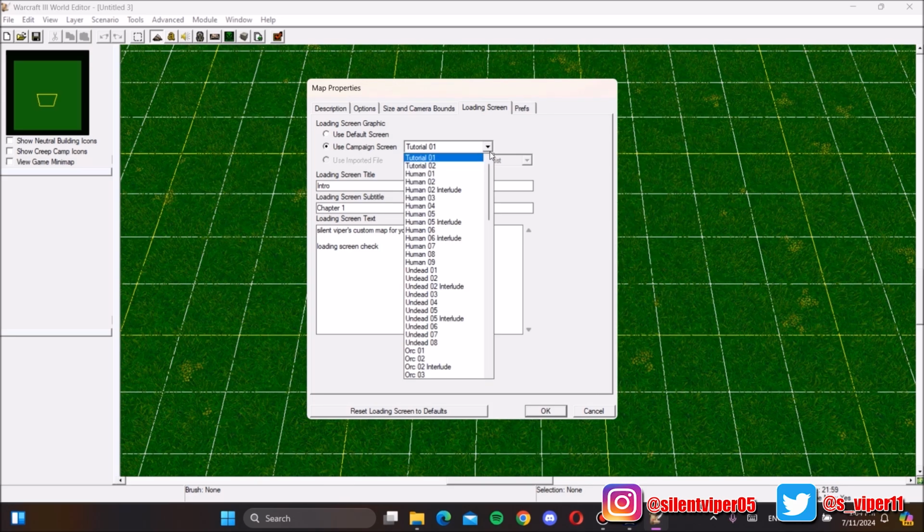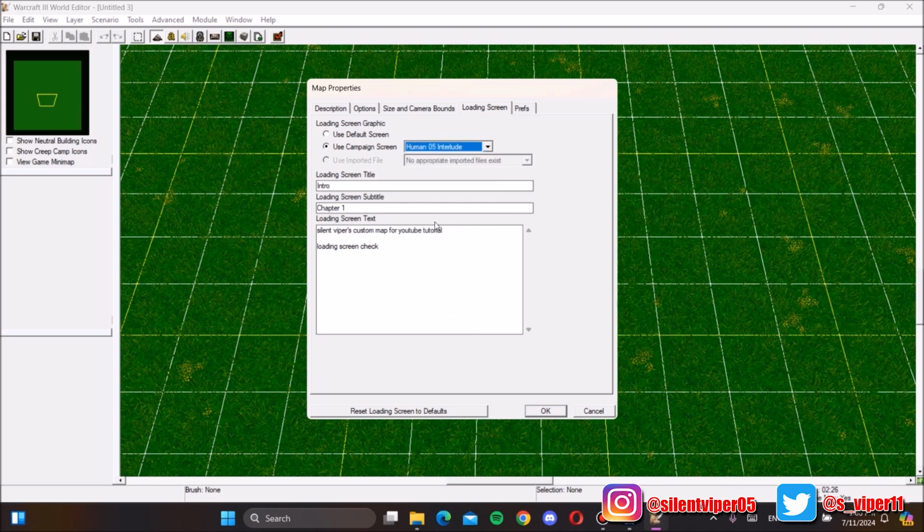Now over here in the campaign screen is where you choose what you want the background to be. A lot of these tutorial ones are the default ones, but some of the other ones are, as you can see, credits, generic, or race-based, such as interlude. These are actually the screens used in the human campaign. So for now let's just go with Human 5 Interlude. I think this interlude is right after the Culling of Stratholme.